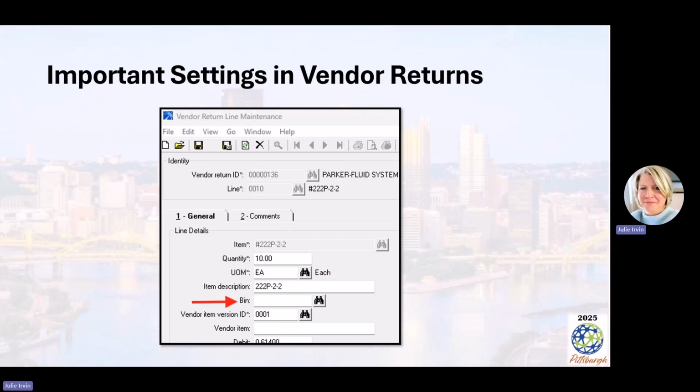Another important setting is on the vendor return line. You'll be prompted to select a bin where you want the quantities to come out of that you're sending back to the vendor. Sometimes the quantities are not in the stock bin, but we often select it by default. Sometimes the quantities are in what's called a return bin.